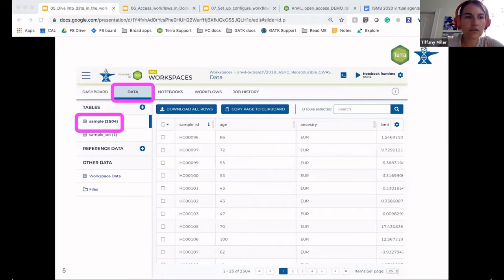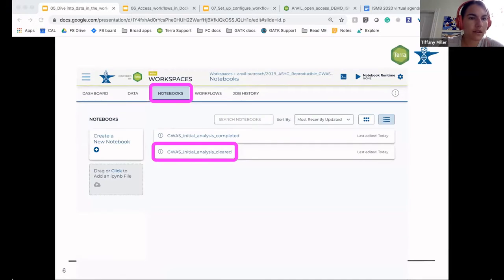So let's move on to the data tab. So the data tab here, you can see the different files referenced that can be anywhere in the cloud. And in this example, the sample data table contains simulated phenotypic data for 2,504 individuals from the 1,000 Genomes Project. Terra allows you to scroll left and right through this table to see what simulated phenotypes are present. And we'll talk about that more in a few minutes.